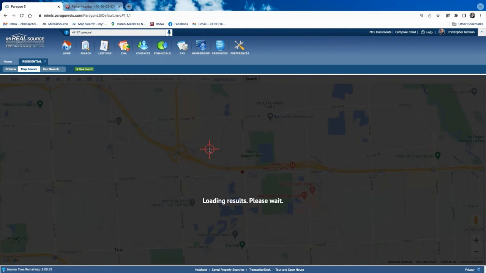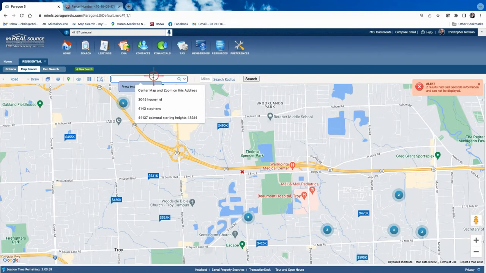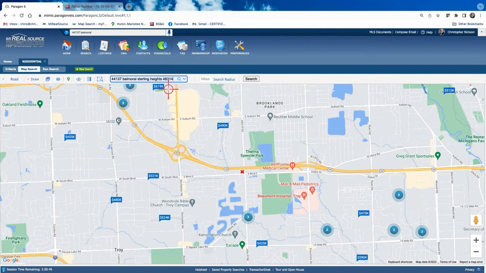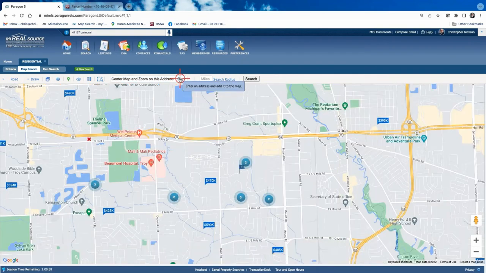Once it loads, you come into the search bar and type in your address, which is Balmoral. And right there it is. Click here for the search. As you can see, it dropped my pin right here where Balmoral is, but it's pulling up all these other homes. I'm going to define the radius of a half mile right here and click on search radius.